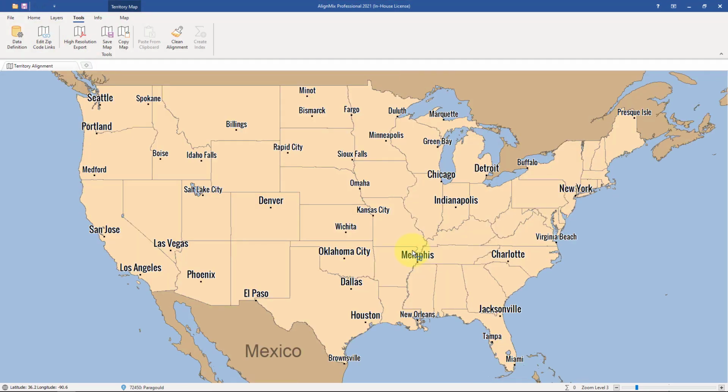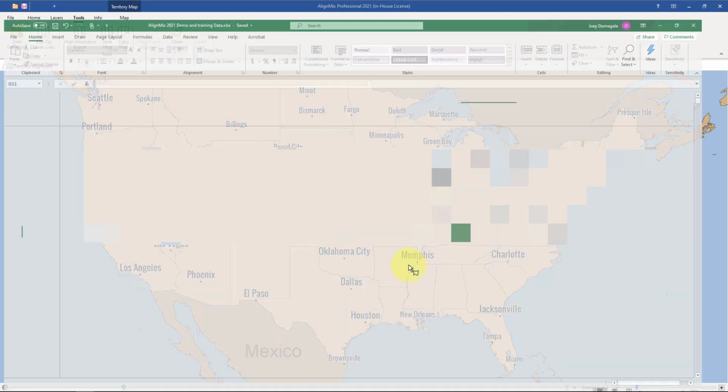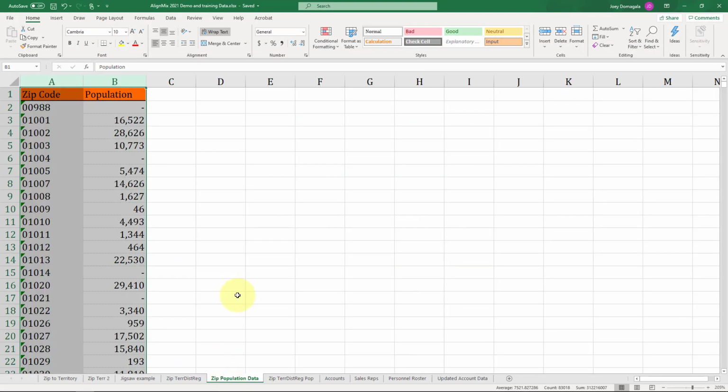And this time we are not going to create any geographic territories, but we are going to import zip codes with zip code data linked to that zip code. So let's go back to Excel to see that file. So here we've got zip code and population data. And you'll notice there aren't any territory assignments here. So these zip codes are being pulled in with a data set, and that's it. So you will not have any geographic territories created during this import. You can, however, import zip code and population data into a zip code file that you've already created in AlignMix.